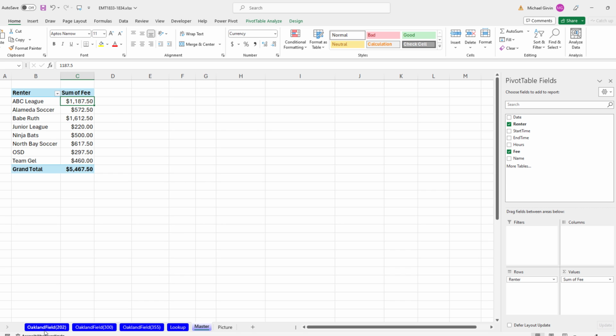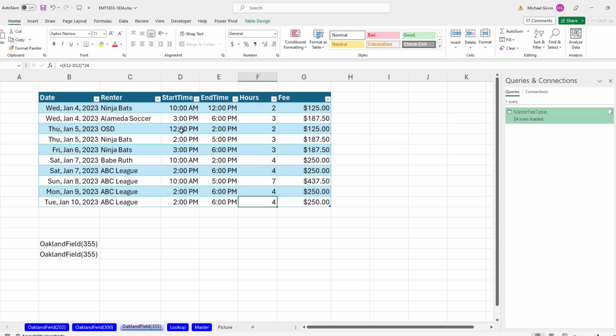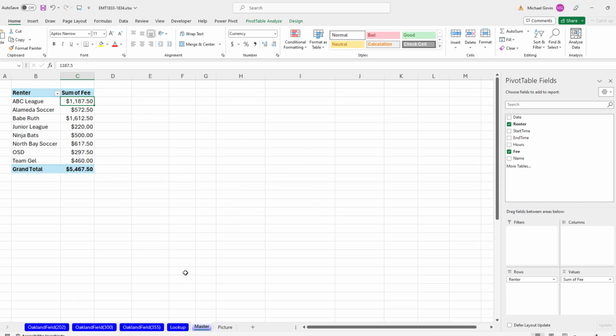All right, that's a little bit about how to use Excel.CurrentWorkbook, an amazing Power Query function to consolidate multiple tables, either into a single table, then a pivot table report, or just into a pivot table.